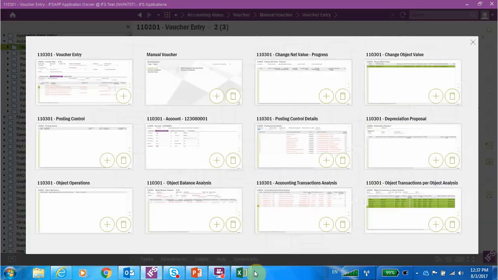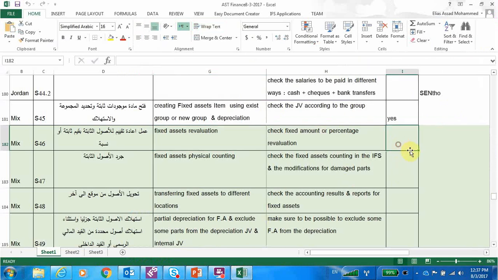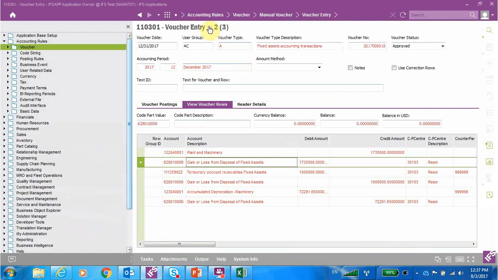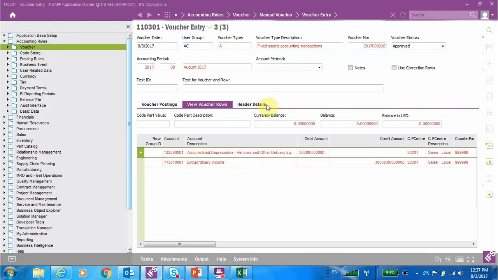Okay, this is okay. S46, for me it's okay. If you want to change the fixed asset value to a fair value, you can't increase the value of the asset as per the standard. You can only reduce it, right?